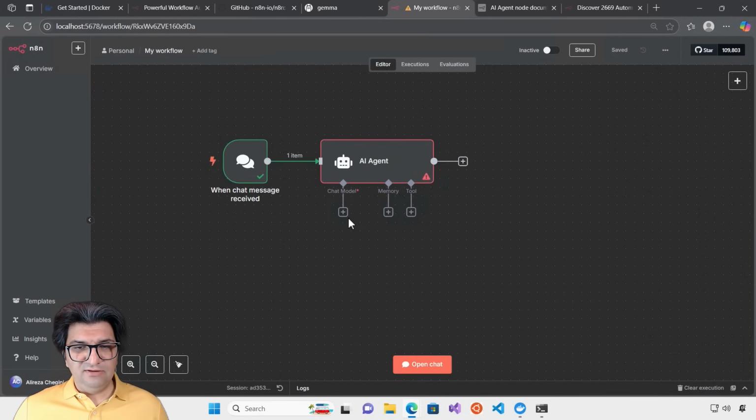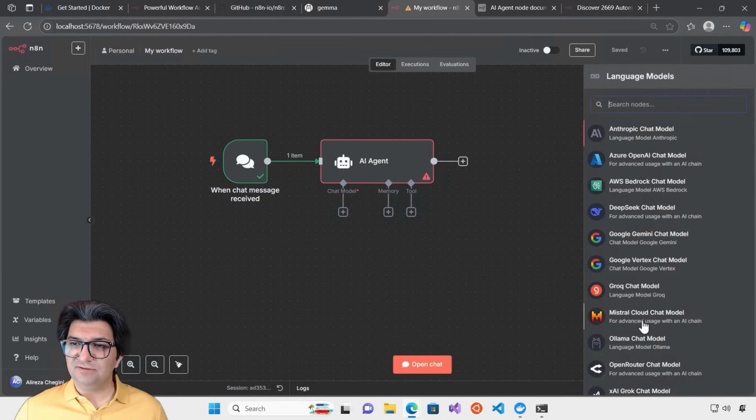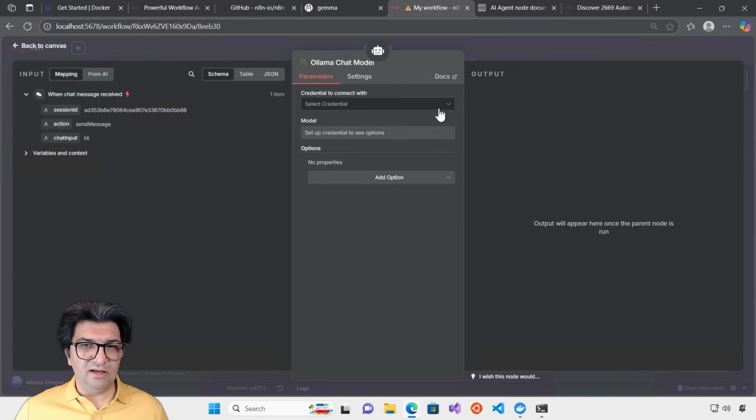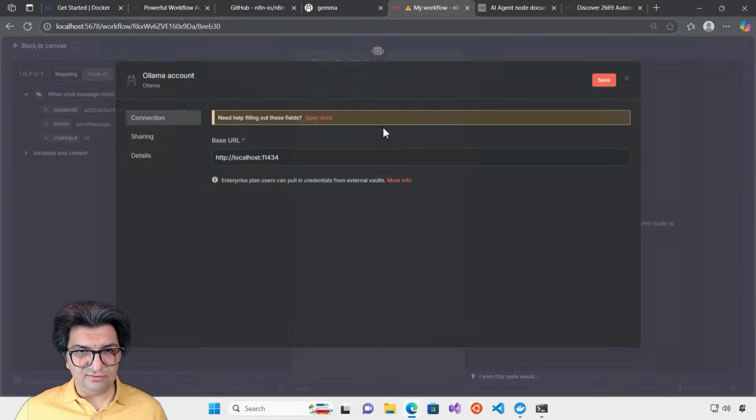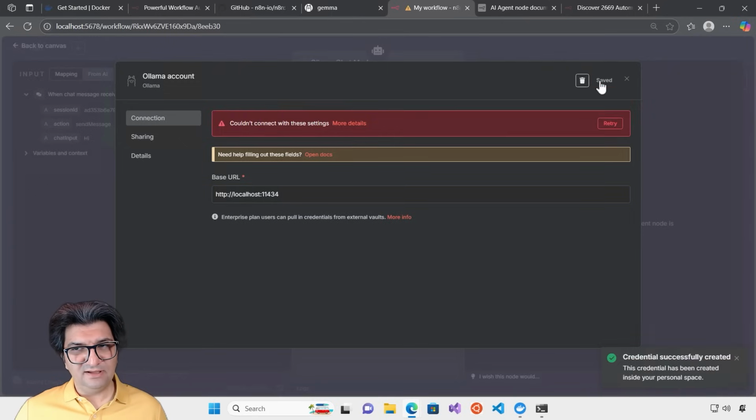So as I said, we need to connect the chat model here. When you click on the chat model, you get a lot of options. As you can see, most of the models that we know these days are available here: Mistral, DeepSeek, Google Gemini, OpenAI, and a lot more. So let's connect Ollama here. When you connect Ollama, we also need to configure it. So let's see, we need to create a new credential. This usually doesn't work, but let's see.